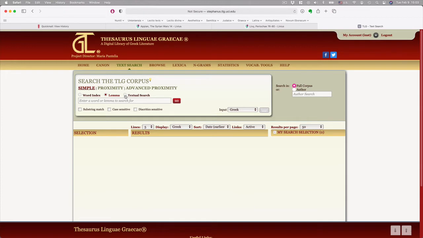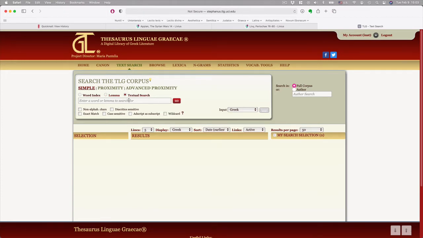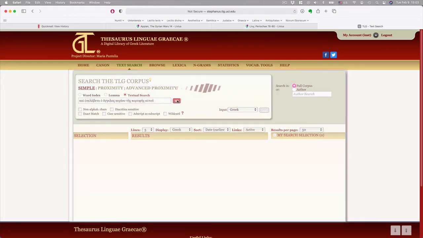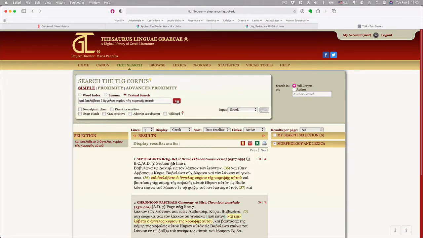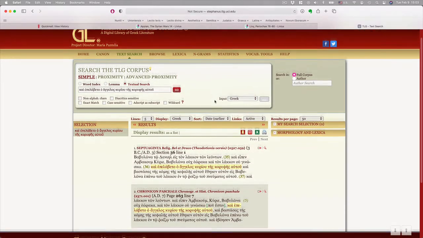Let me start with a textual search. So I'm doing text search and then textual search, which means it's going to look for exact expressions. And I have just cut and pasted here a fairly extensive piece of text from Daniel Bel and the Dragon, verse 36. And I'm just going to click go. It's going to look for that exact sequence of letters. This is a dumb search. It's not looking for similar things. If there's a single letter off, it won't turn up a hit. But it did turn up a hit.